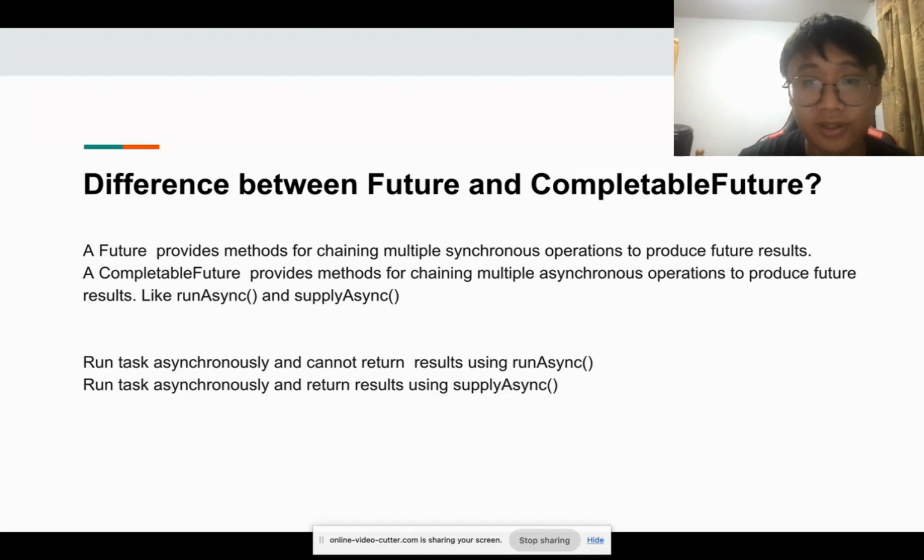Now, the difference between Future and CompletableFuture. I think you need to know this one if you are using Spring Boot. Sometimes you have multiple customers, right? They will make requests to your platform or application. So here you can use CompletableFuture to collect all the requests from customers and then collect all the data as a list as the result for all the customers. So it's one way.